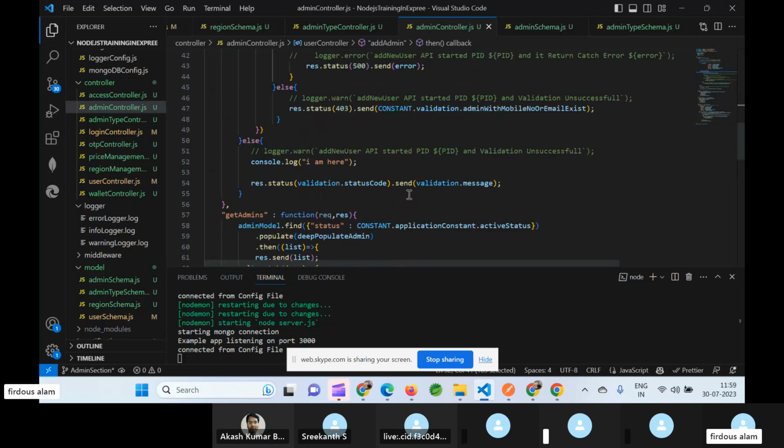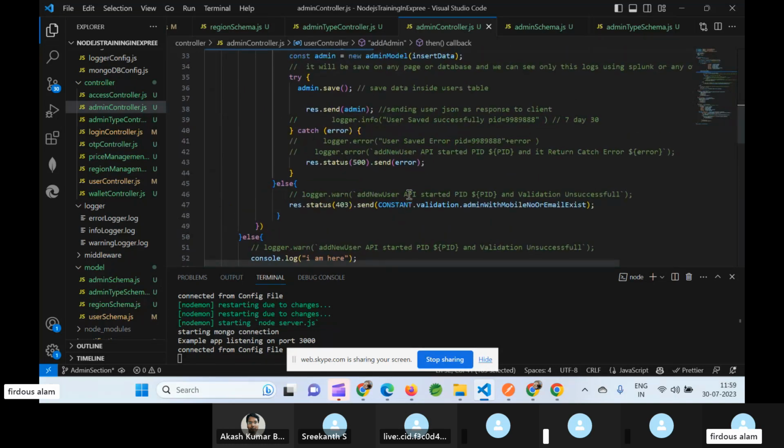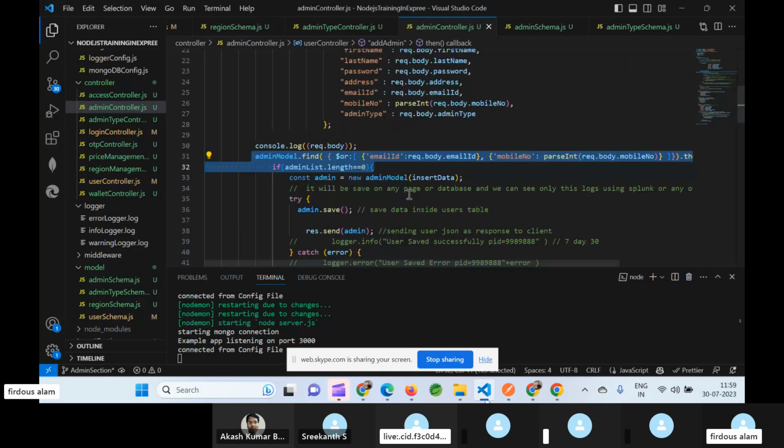So we have learned different kinds of MongoDB queries, like the CRUD operations we were doing. We have done that.